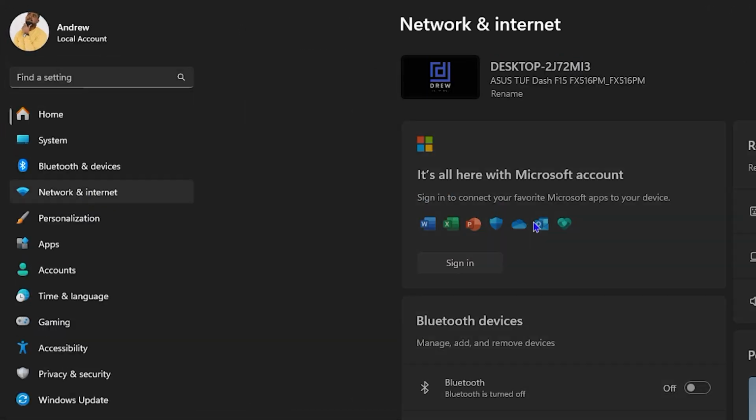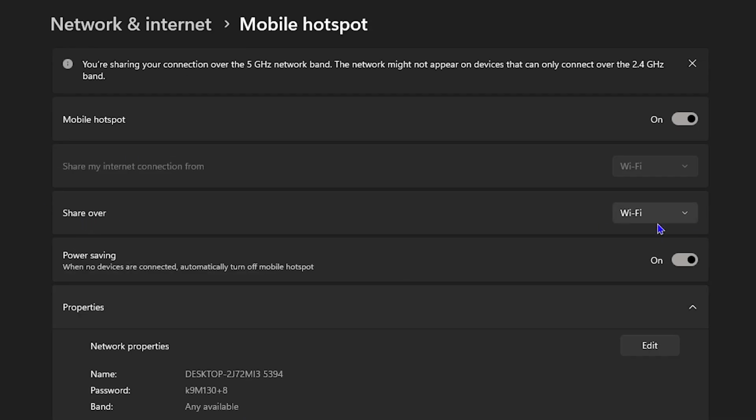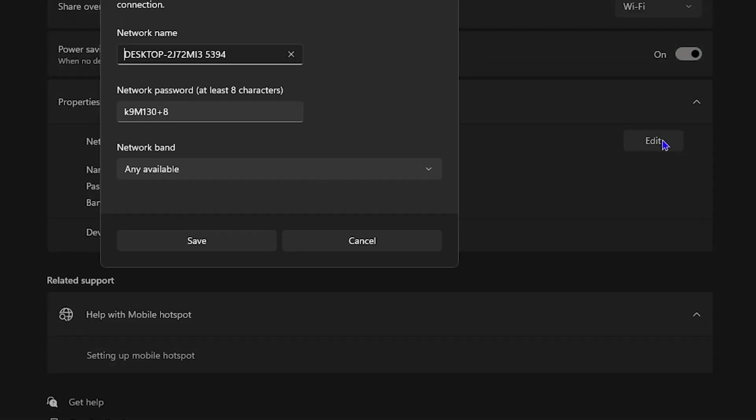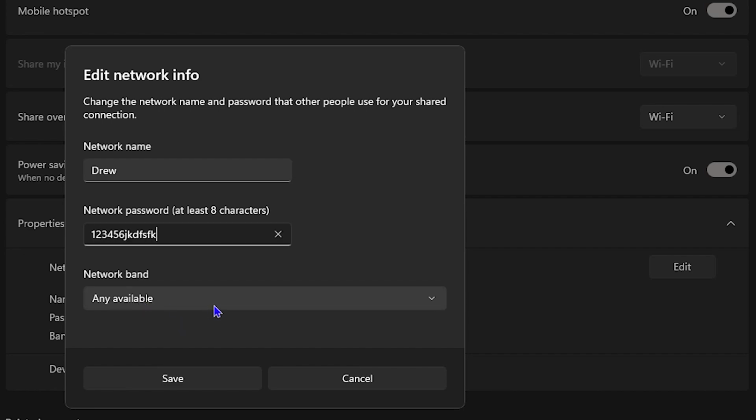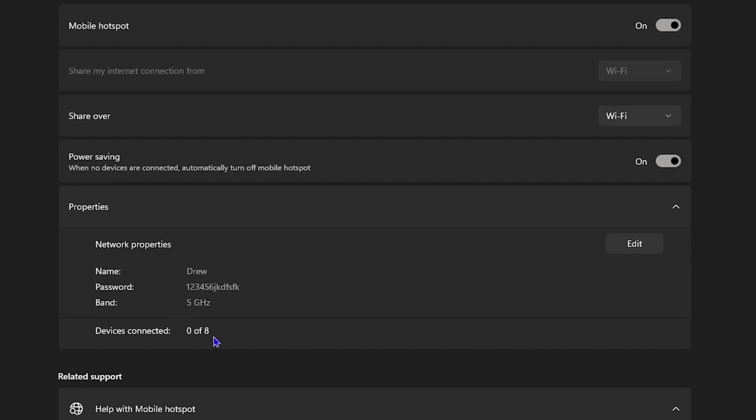Guys, did you know that you can create a hotspot of your Wi-Fi on your Windows 11 PC? Believe me, and I'm going to show you how to do that very easily within a few steps.